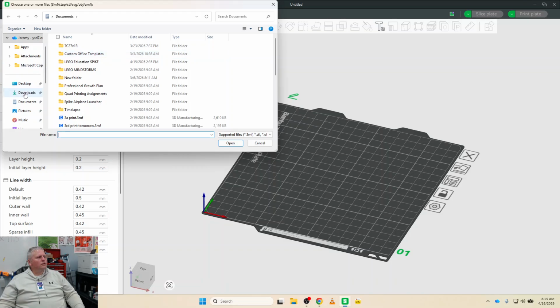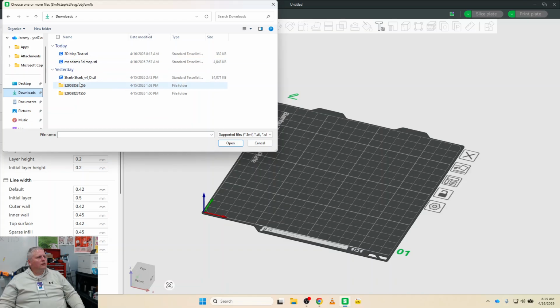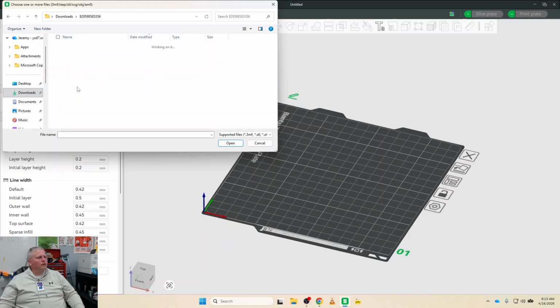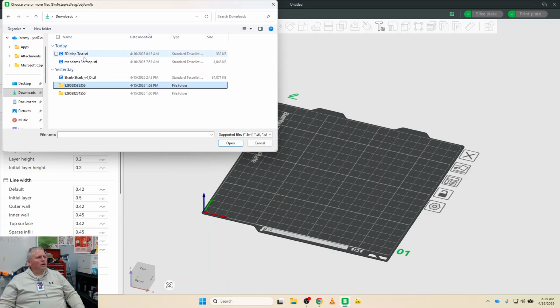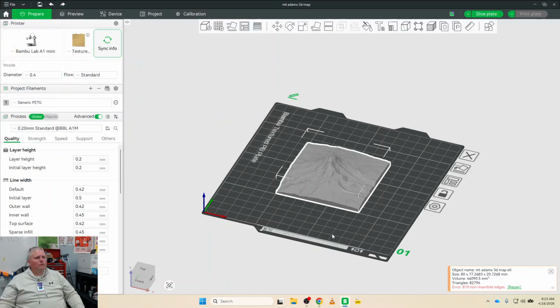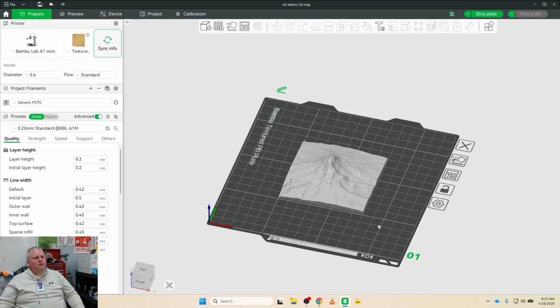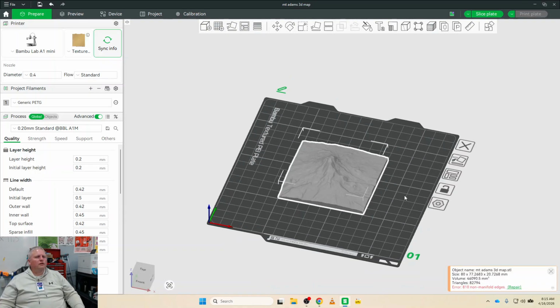And I'm going to go into my downloads folder. Remember, they were saved in these different things. Mine's saved over here, but you probably have to go in one of these folders if you saved them in there. So I'm going to go right here and grab mine and load up the map. Again, yours is probably saved in that number folder. Mine is a little bit different, I guess.